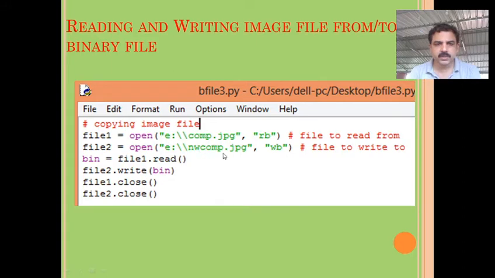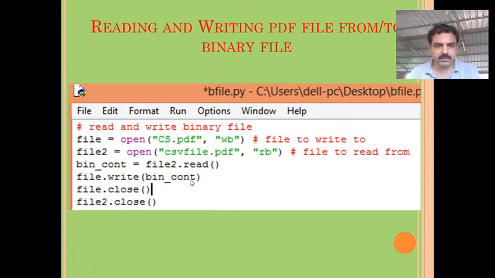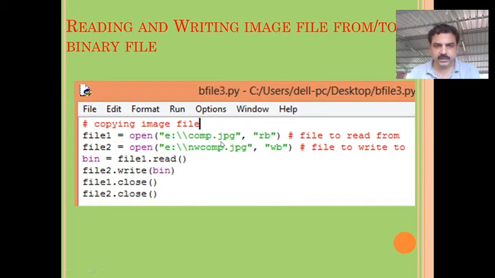Similarly, there is another file open with the name nwcomp. It is open in write mode. So we open both the files. We are reading file1.read, reading from the file and storing it in the object bin. Then file2.write(bin) means whatever I stored is copied to the other file. This way we can copy from one image to another image.